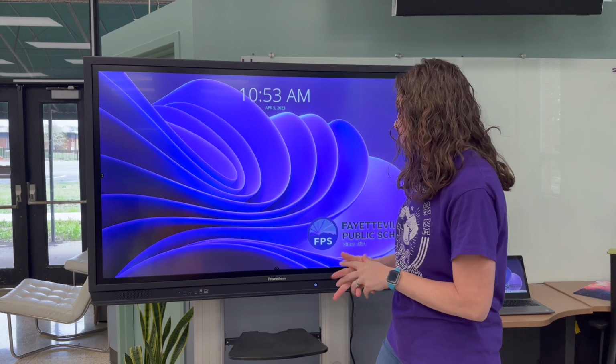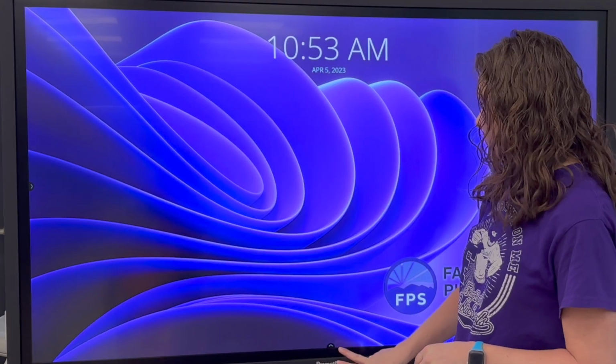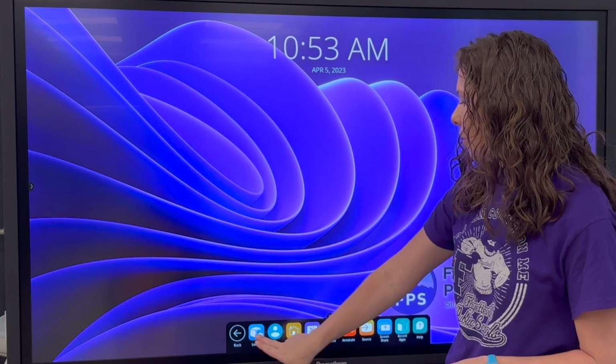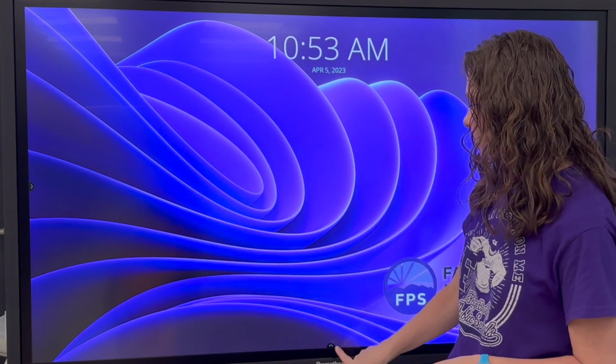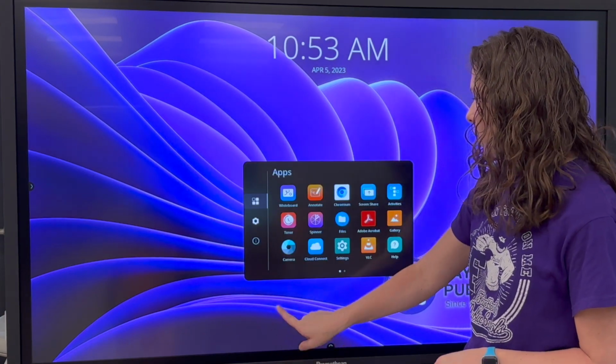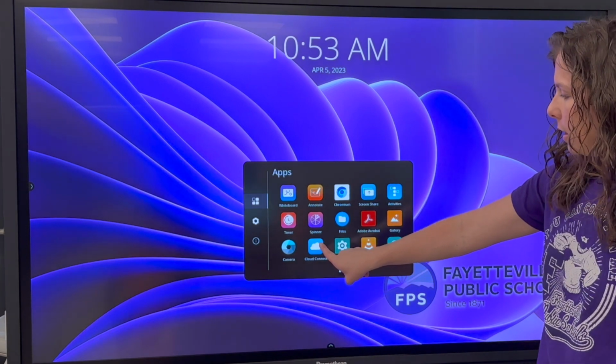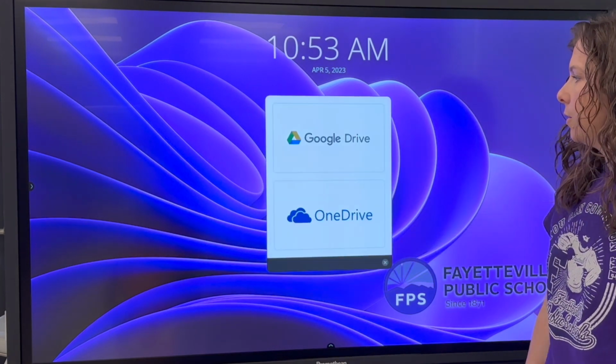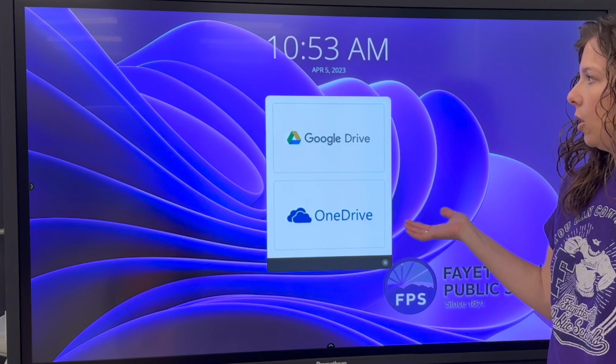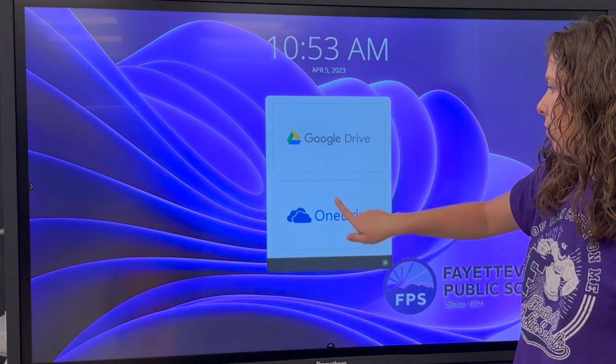If you would like to use your Google Drive directly from your Promethean board, here's how. We will be using Cloud Connect. So on the menu, we're going to go to the locker. We're going to click the little icon that says a cloud. It says Cloud Connect. This is where you can log in to your drive.